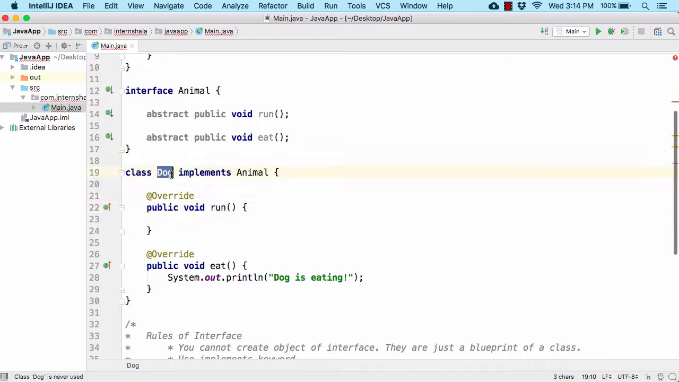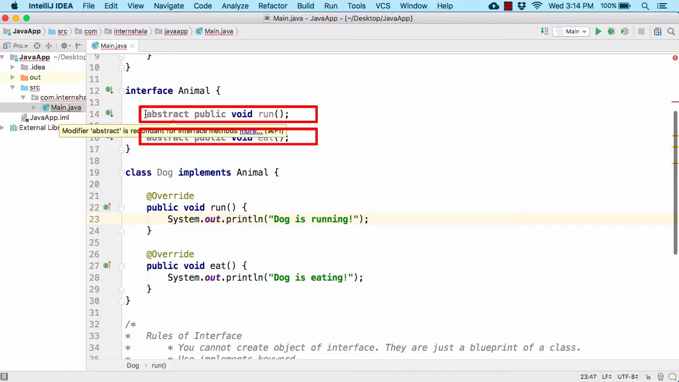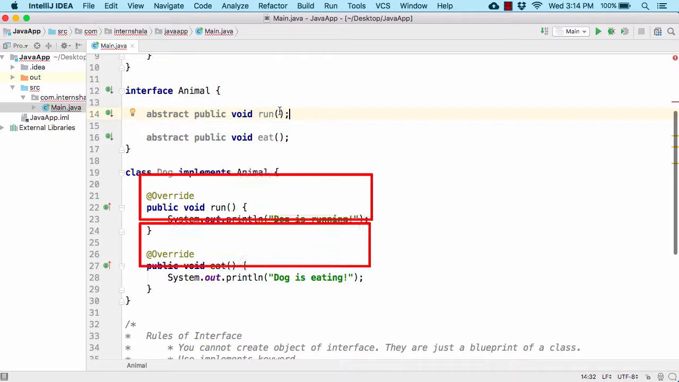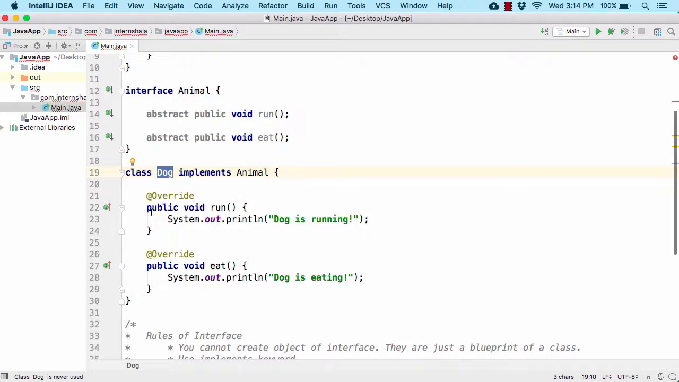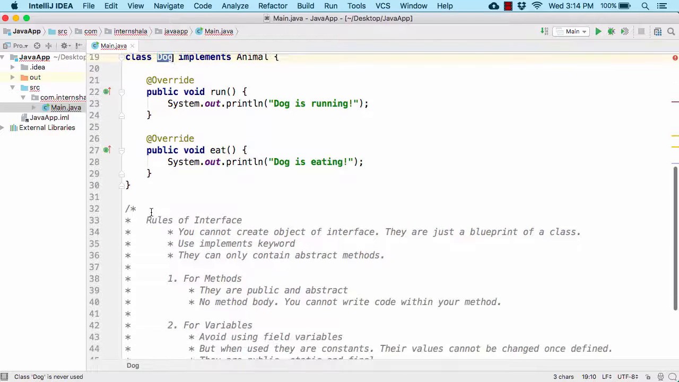So within the class of dog, we can write our code such as "dog is running," like this. Within the interface, we can just define our methods, and the implementation of those methods we can do within the subclass of dog, like we have done here. Now at the bottom, let us check out a few more rules.